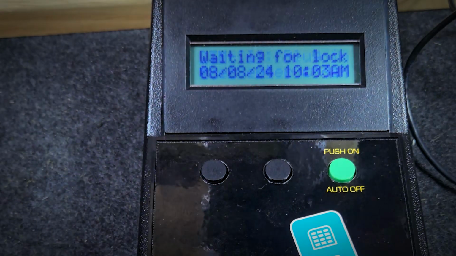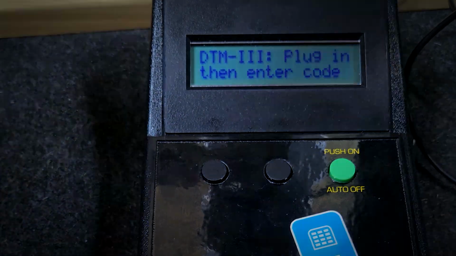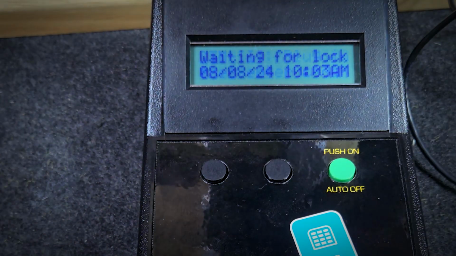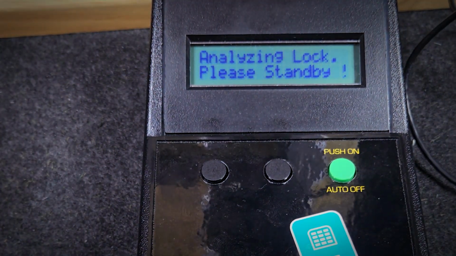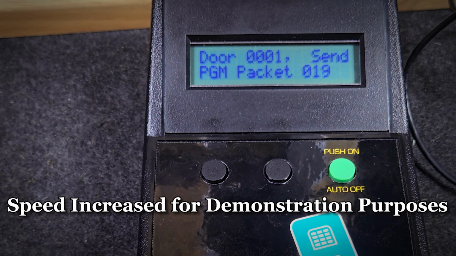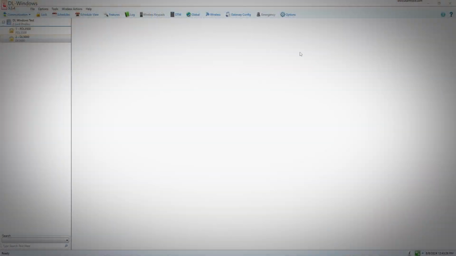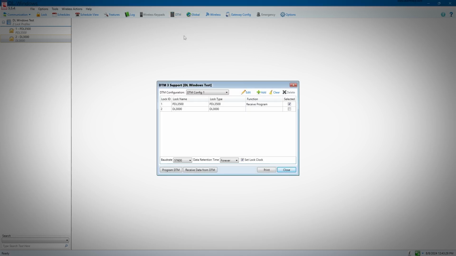Verify your DTM is now cycling between plug in and enter code and waiting for lock. Once verified, press your DTM code of 299. You should hear your lock beeping and see the DTM packets increase until it completes. Once complete, you can unplug the DTM from the lock. If you were downloading to the lock, you are now finished. If you are receiving the program or a log from your lock, you would now take the DTM back to your PC, plug it in, and in DL Windows, go back to your DTM window and click on Receive Data from DTM.